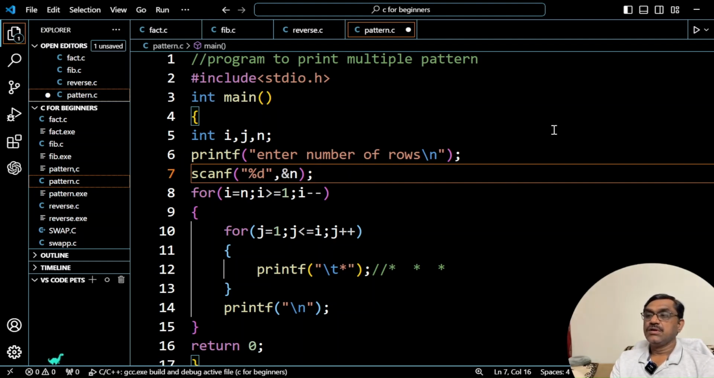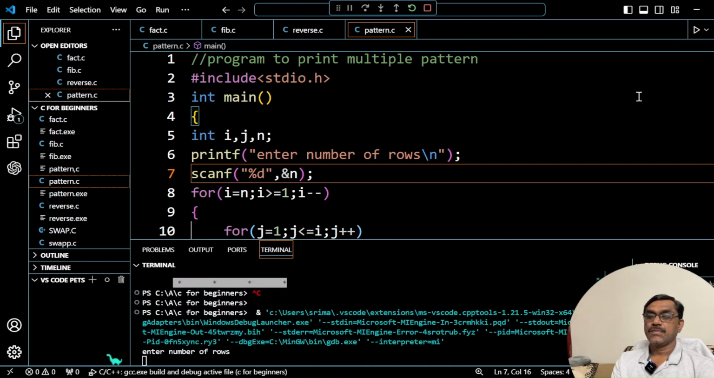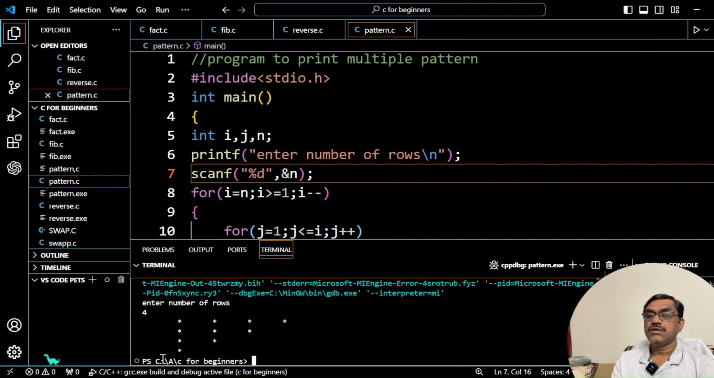So we will run it. You enter 4 or anything. Now you see here. Okay, so we are printing the second pattern.